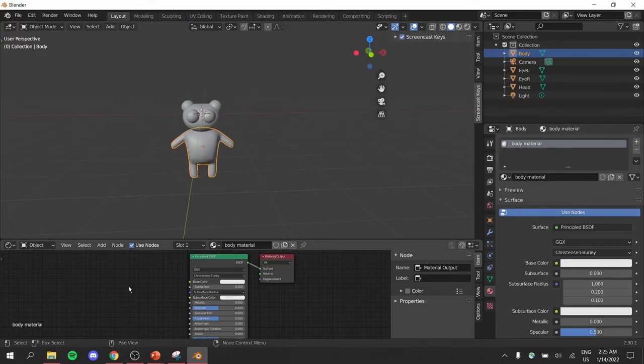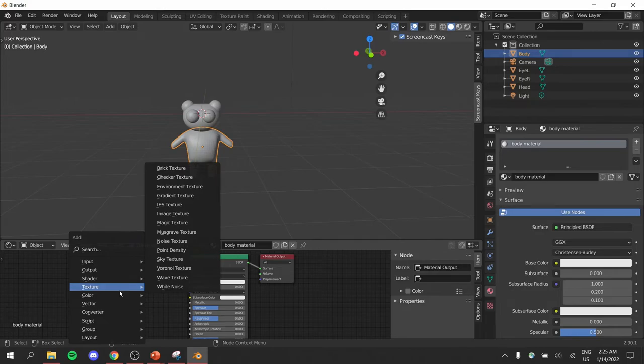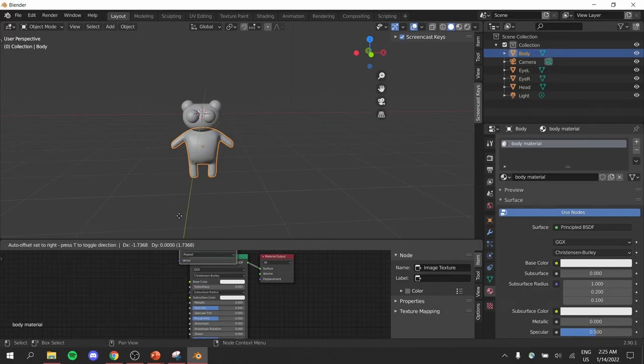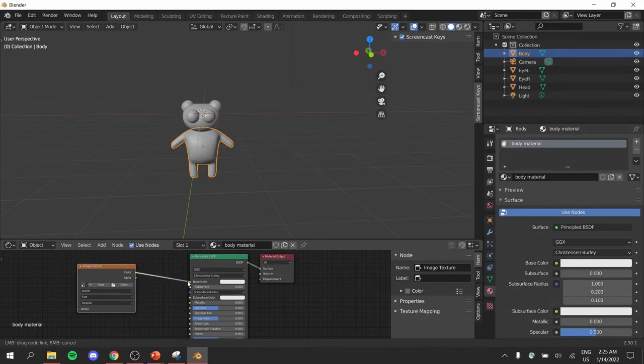For some reason, my screencast isn't working, so I'm just gonna have to talk through it. I'm gonna press Shift A, texture, image texture, and I just added a texture, but it's not yet connected to our material. So I'm going to connect our color to the base color of the material. So the texture changes the color of the material. For this tutorial, that's what we want to do.